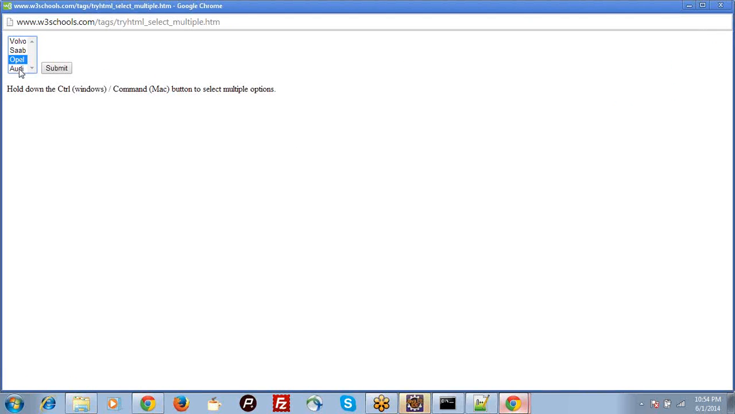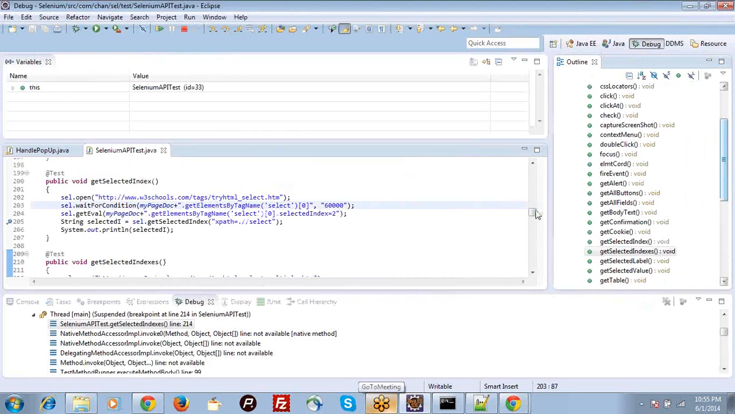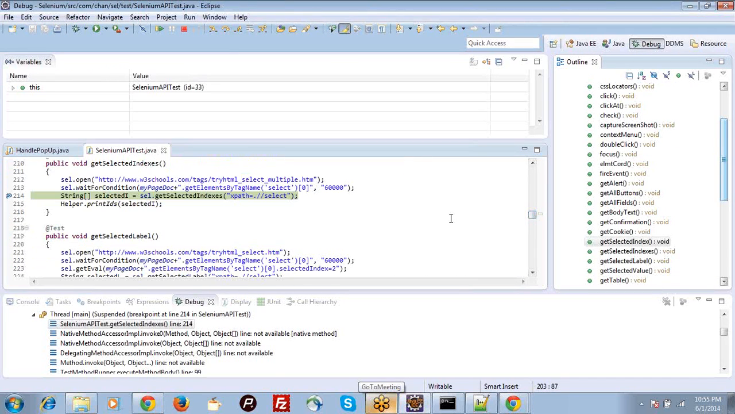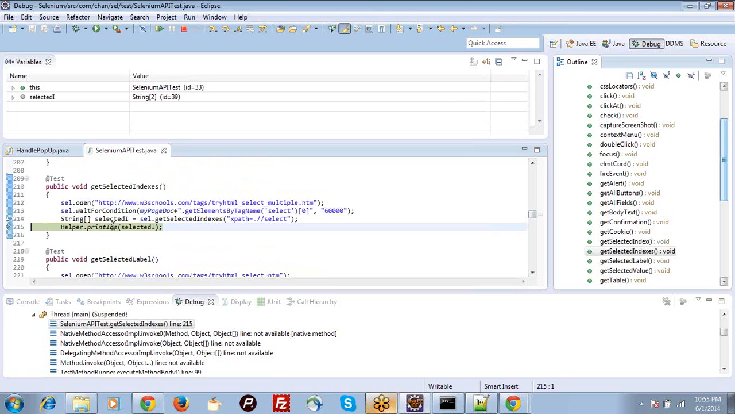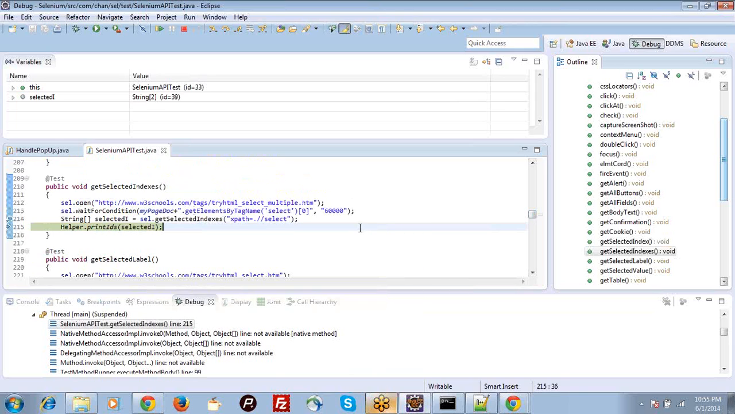So I selected Opel RD. So it should return me 2, 3. F6. So it returned me 2, 3, right?